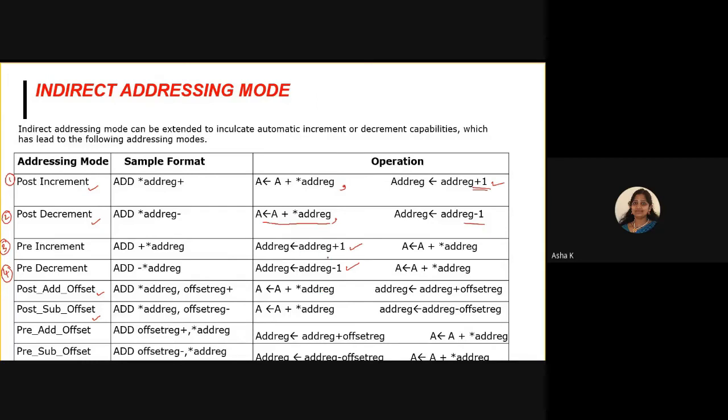That is, address register is equal to address register plus 1. This incrementing takes place. Later, the content stored at the new value of the address register is added with the accumulator register. Again, in pre-decrement, the address register is decremented first, then the content of the value that the address register is pointing to is added with the accumulator and it is stored in the accumulator register.